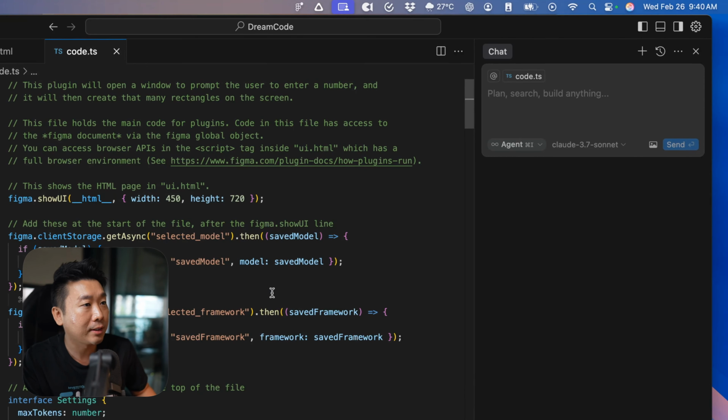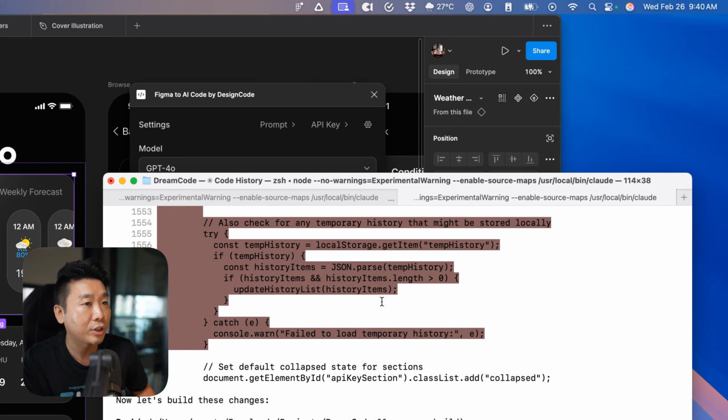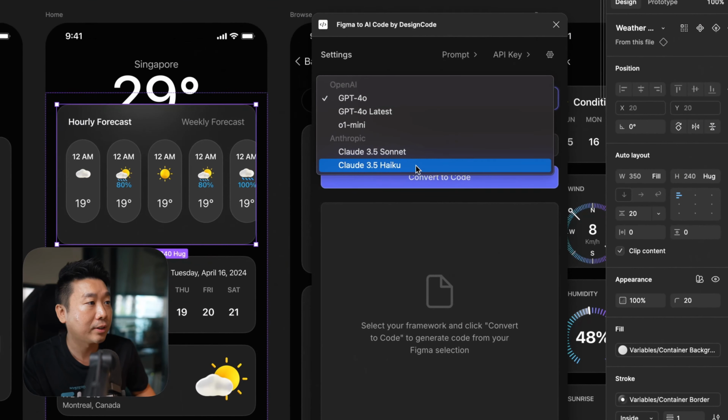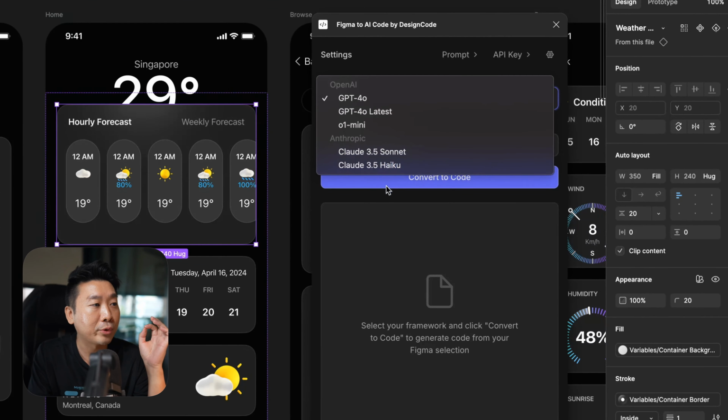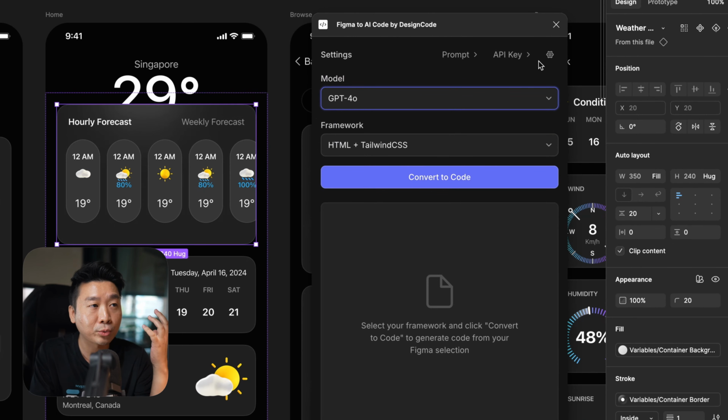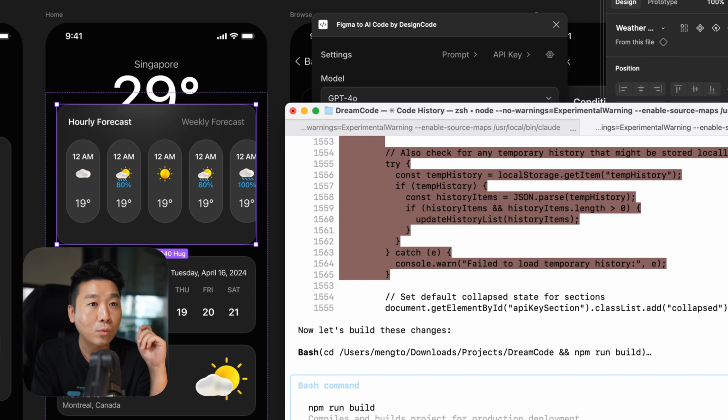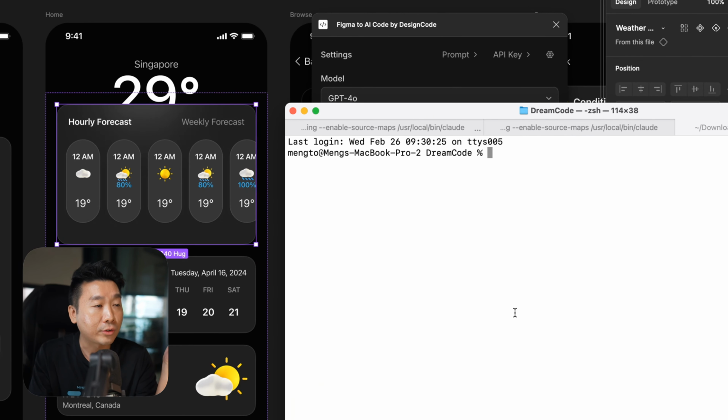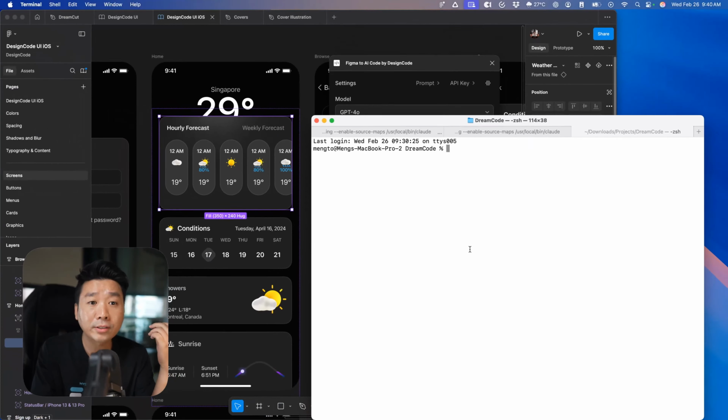And now we're basically from scratch before the changes. And let's take a look. Yes, we don't have Claude 3.7 and we don't have the history feature. So this is before I did all of these changes. So now we're gonna start a new terminal and we're gonna get started.